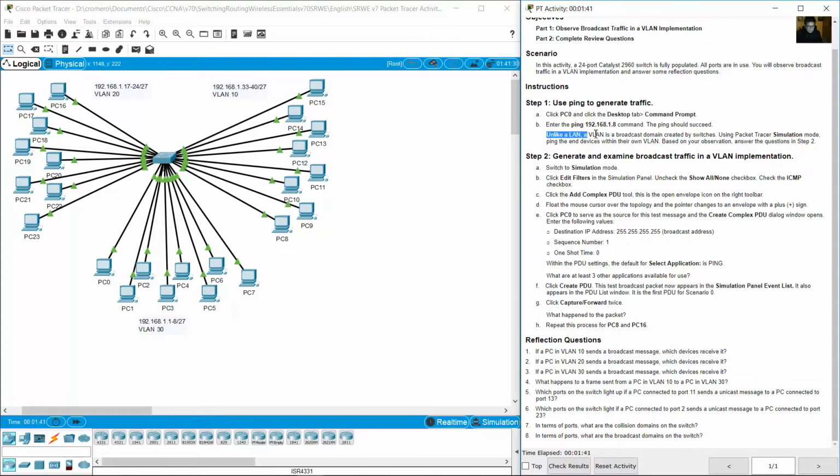Unlike a LAN, a VLAN is a broadcast domain created by switches. Using Packet Tracer simulation mode, ping the end devices within their own VLAN. Generate and examine broadcast traffic in a VLAN implementation.